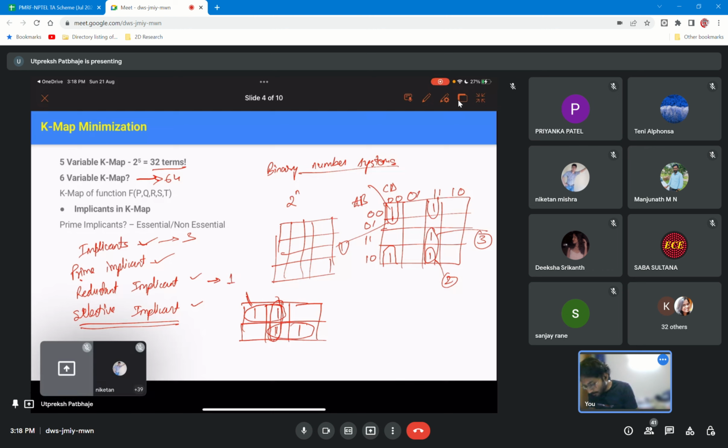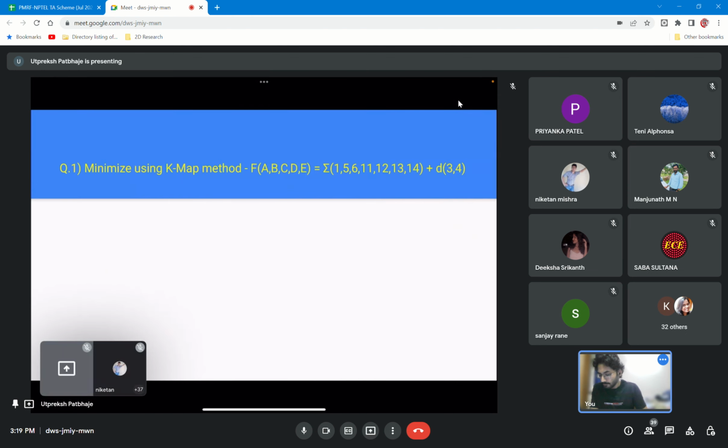And also I missed one, that is essential implicants. An essential implicant is a grouping in your K-map in which there is some one that is not covered by any other group. We will see in one of the example questions we are going to solve today how an essential implicant might differ from these other defined implicants. So let's start with minimization of this function given by f(a, b, c, d, e). Mind that this is a five variable K-map problem.